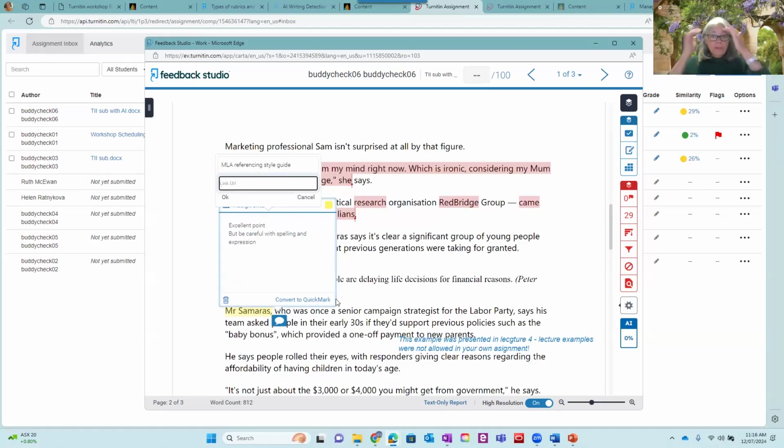Now, before I leave the bubble, so we've done the in-text comment using the text function, we've done the bubble comment. The third thing for number one is the quick marks, and these are comment banks. So you notice with any of your bubble comments, you can convert them to quick marks. I'm not going to do that straight away because I want to explain what quick marks are.